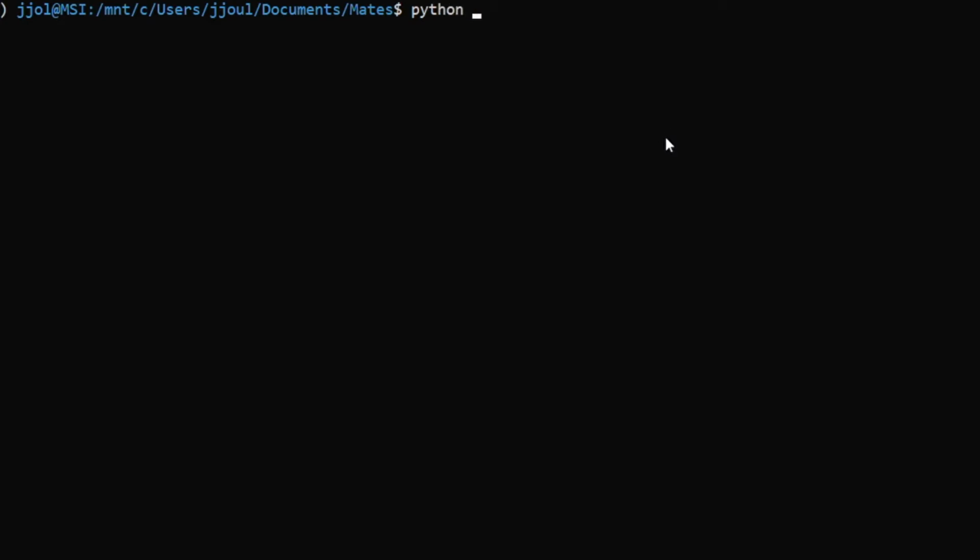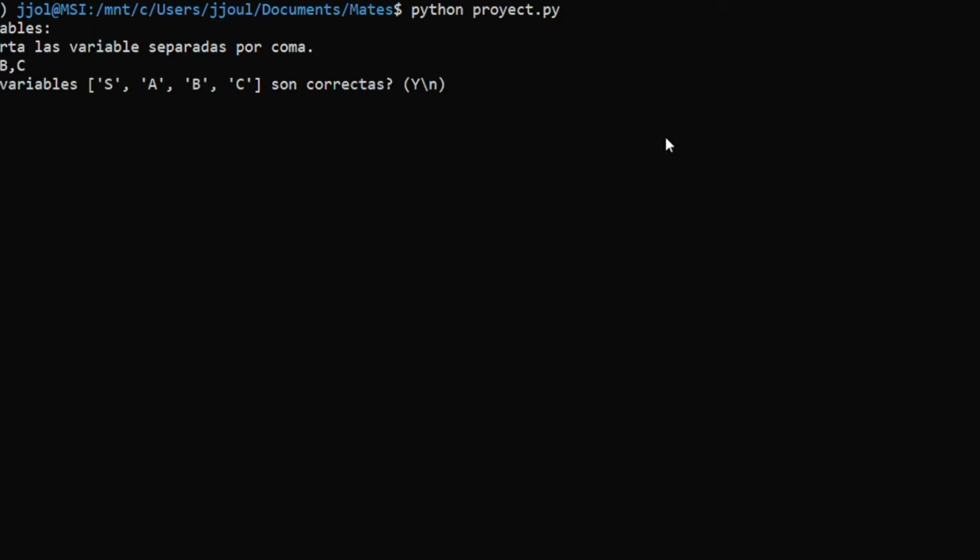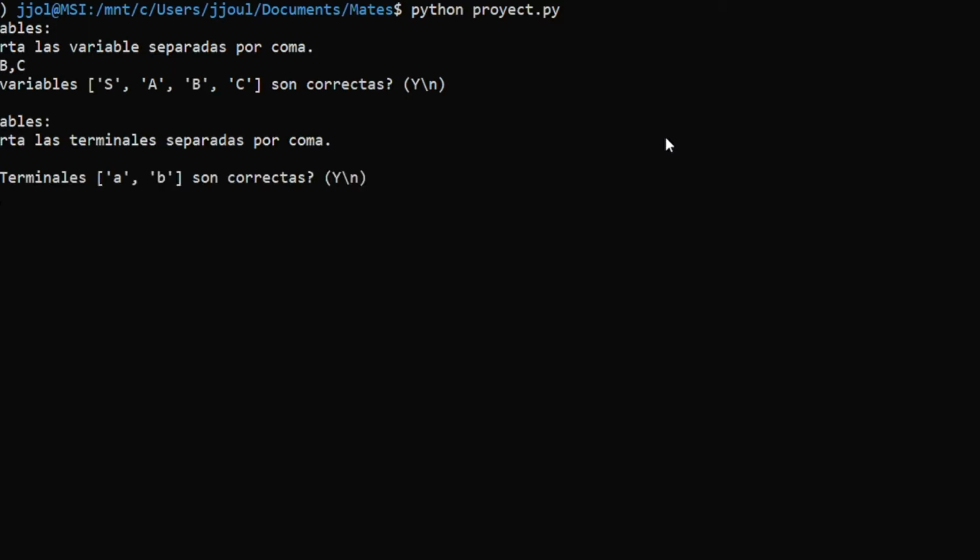We will run it with Python, and it is asking for the variables of the grammar. Let's input the variables. They are correct. Now it's asking for the terminals. Let's input the terminals. They're correct. Now it's asking for the starting variable, which is S, and now it is asking for the rules.